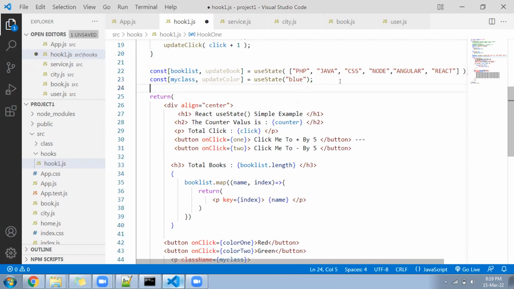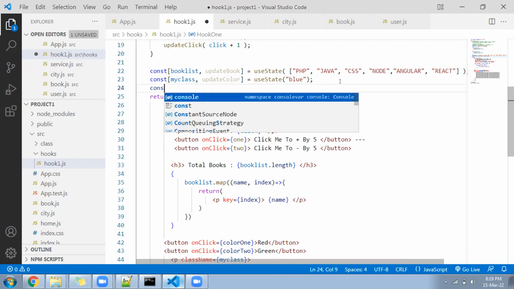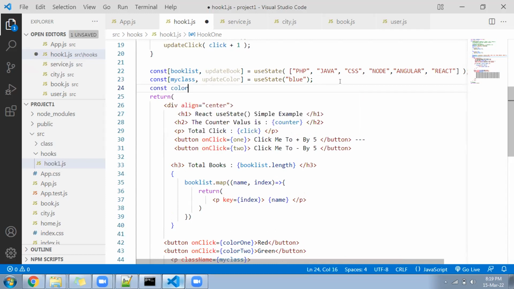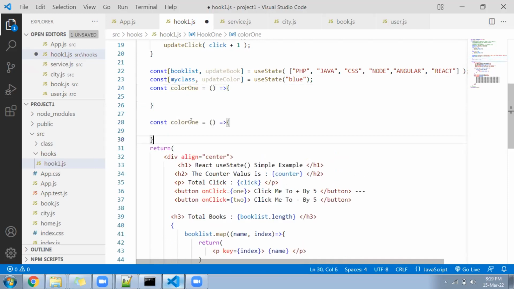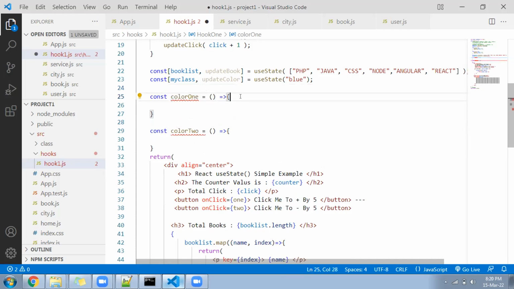Now you write two functions as well. One function: const color1 equal to a fat arrow function. Write one more function called color2. Write these two, color1 and color2.